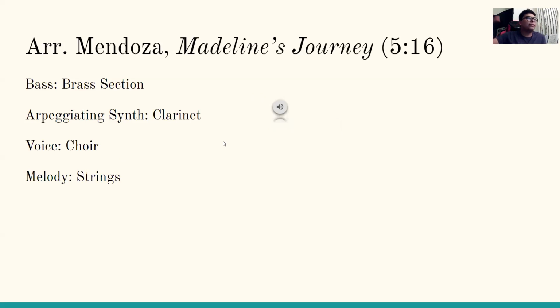So you can hear the clarinet arpeggiating. Sounds great in MIDI. In practice though, that's tough. And I also gave that arpeggiating synth part to the piano, which was also not a great idea because it's tough, and it repeats a lot.